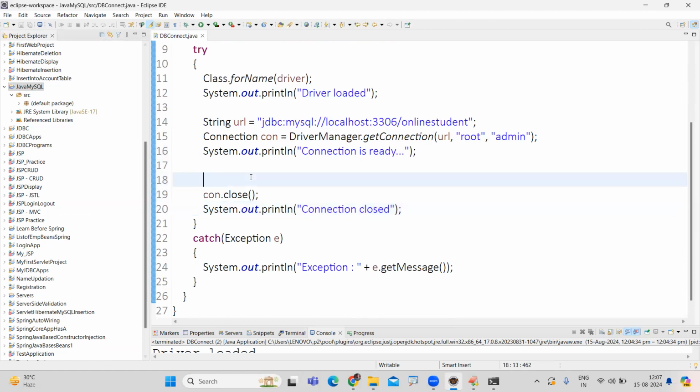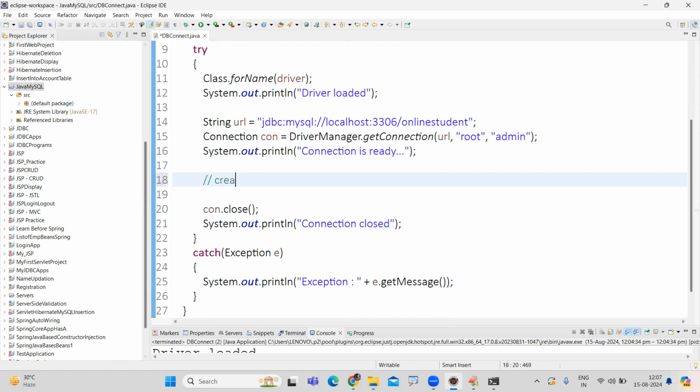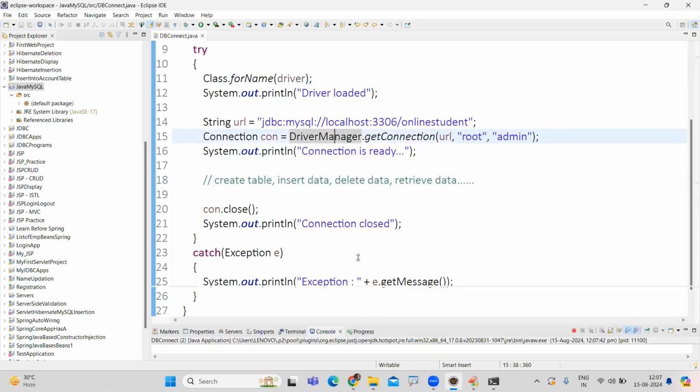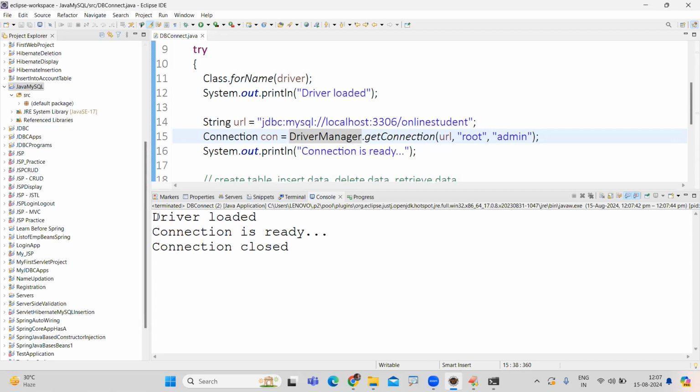And the remaining code, create the table, insert the data, delete the data, select, nothing but retrieve the data, any operation using the Statement interface or PreparedStatement interface, you can write in between this. The first step is loading the driver. The second step is establishing the connection. Now run as Java application. You will get the output: driver loaded successfully, connection is ready, and connection closed.